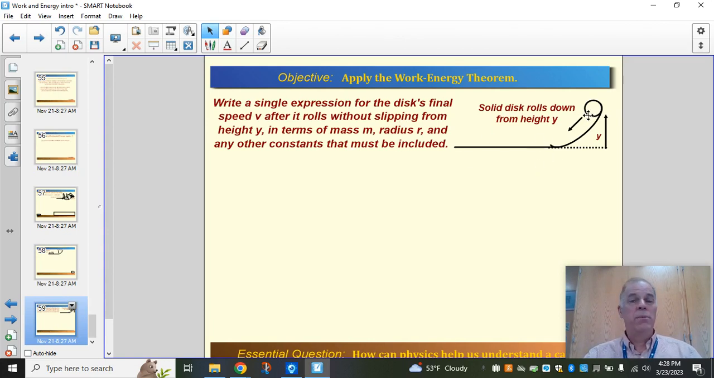And we're going to say we're going to take a similar disc. It's going to be a solid disc, and it's starting at the top of the hill. And we're going to roll it down. And we want to know how fast it's going if it rolls without slipping, if we're given its mass and its radius and how high it is. We want to figure out its speed v.